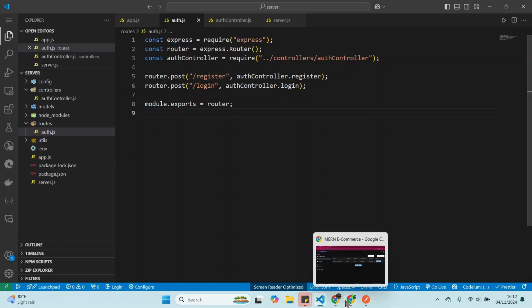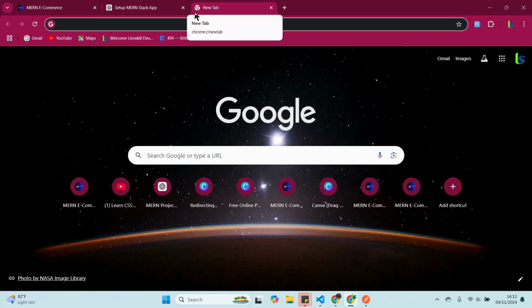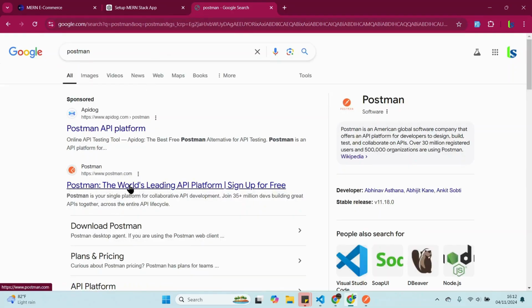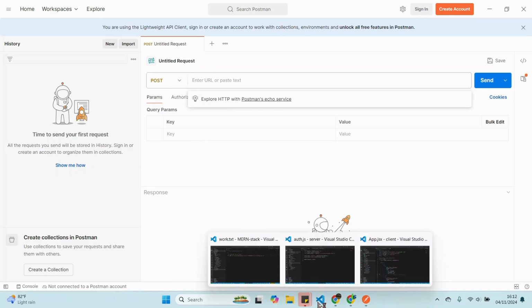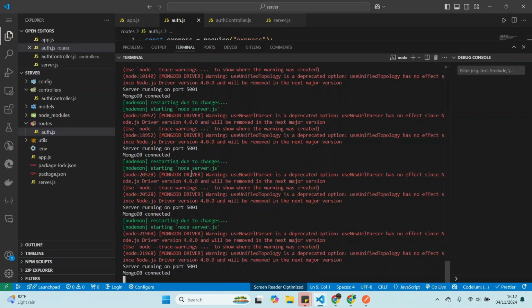If you don't have Postman installed yet, please go to your browser and search for Postman, and then you'll be able to see this one. So you can download Postman. I have it downloaded on my computer, and it's open here actually. I can go to Postman and make a request to our API. And also I want to show you that our application is actually running, our server is running on port 5001.